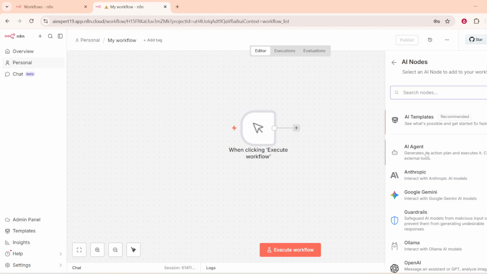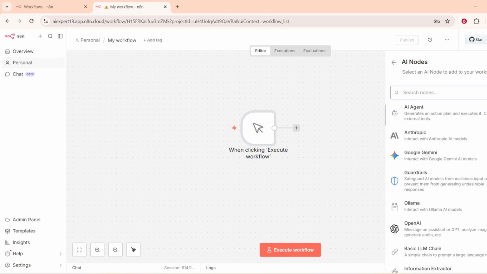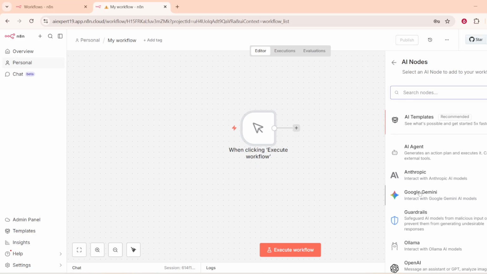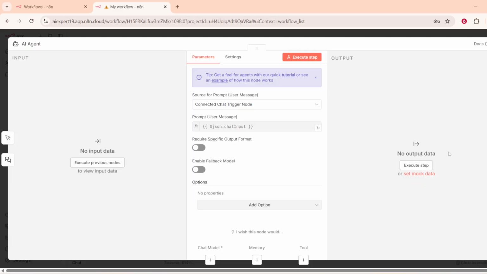With credentials set, configure the node. Under Resource, choose Chat, and under Operation, select Create. This tells n8n to create a chat-style completion, which is ideal for conversational prompts and structured outputs.